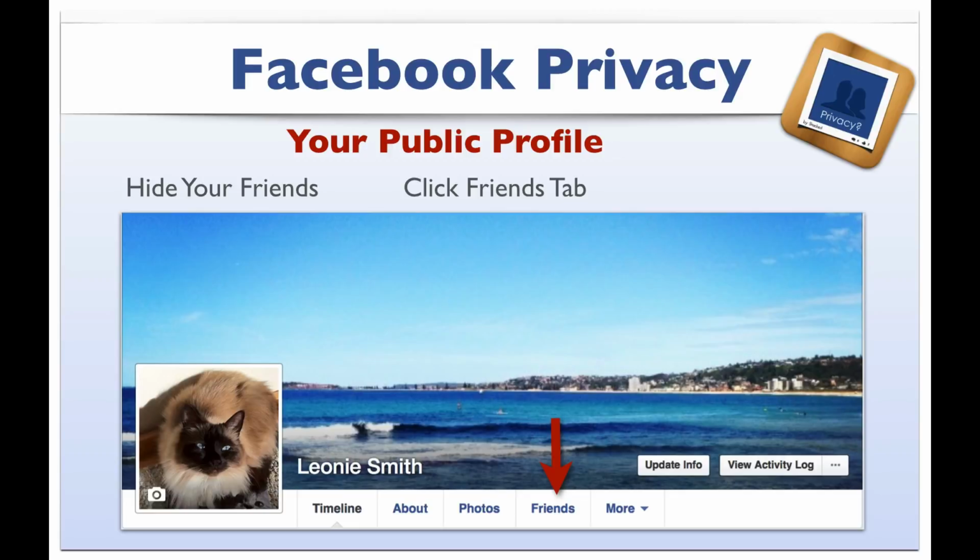You also need to hide all your likes, maybe the movies you like, the sport you like, from your profile as well, because all of that can be used by a scammer or someone trying to figure out what your preferences are so that they can get you to click on something that may send you to a website that has a virus on it. The way to hide all that information on your public Facebook profile is to again click on the Friends tab.